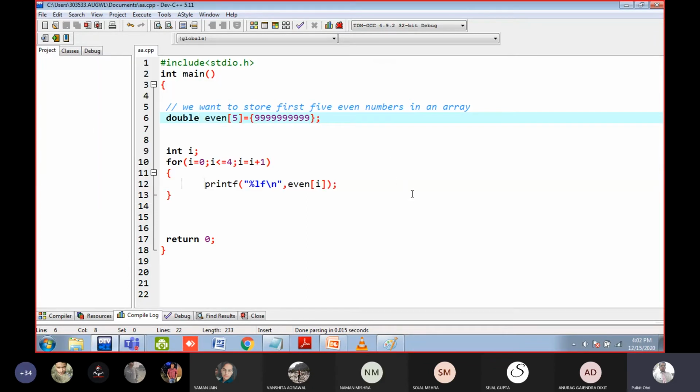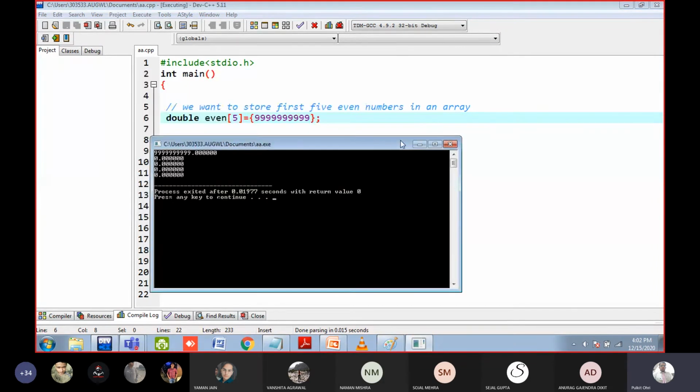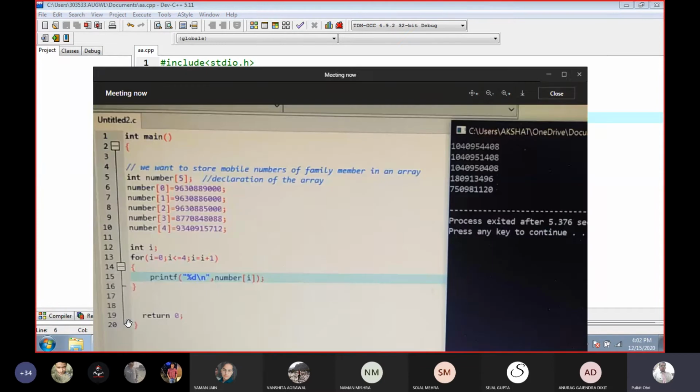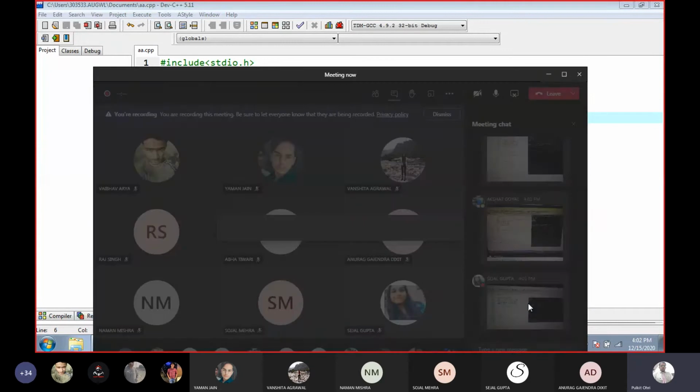Float here in my system is not working. In double, it is working. So the thing is, you cannot store a number that is of 10 digits in the integer. You have to use the float. So here the answer is wrong. If you use the integer, you will get a wrong answer.